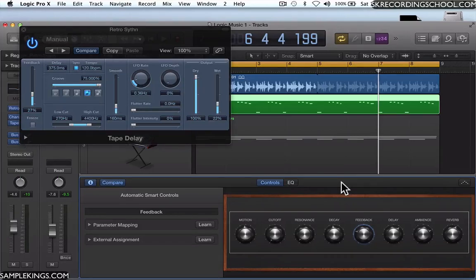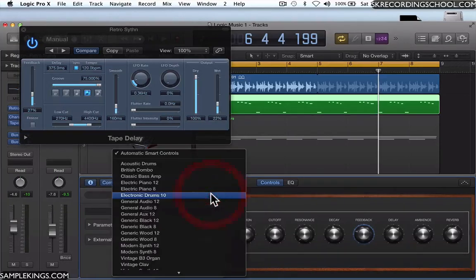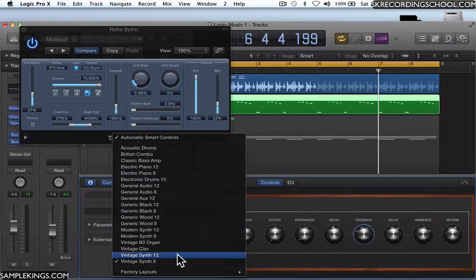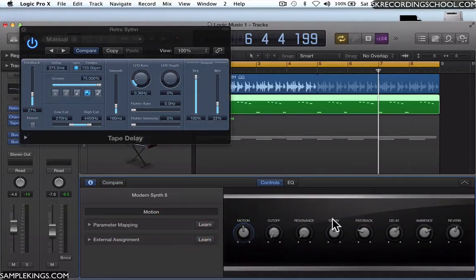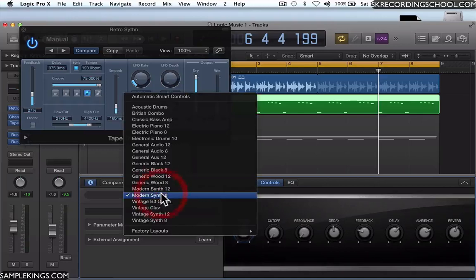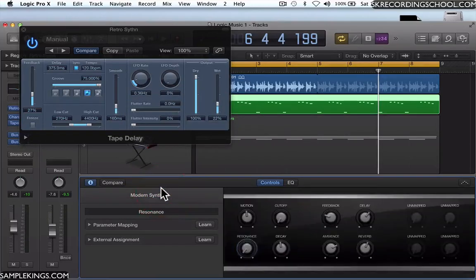I can also change the look of it. So we've got our smart controls here. We have automatic smart controls. So here I can click here and you will see different settings I can use. Like we'll go to modern synth. And now I have a different plate look. So I can adjust my plate look and the look of the knobs. And some have even more knobs or less knobs. So you've got to check it out and see what you've got here. Like in this case, we have 12 knobs.